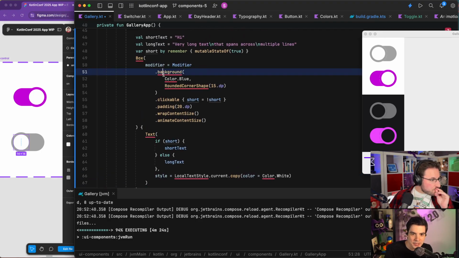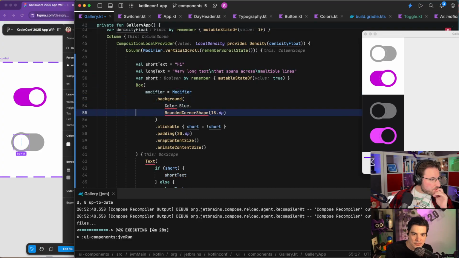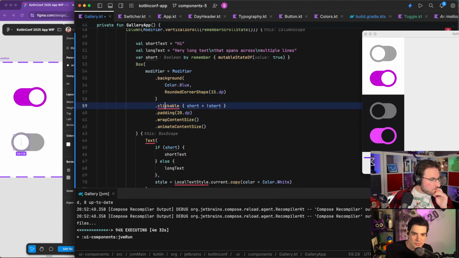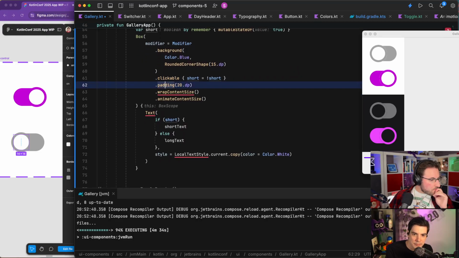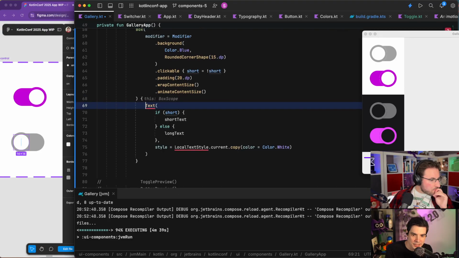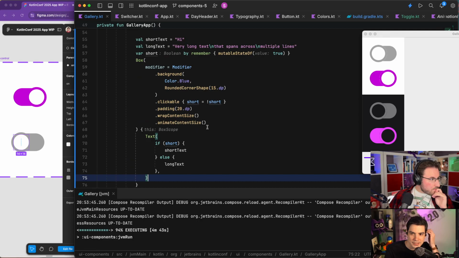Oh, this is going to be so many imports. Clickable, padding, wrap. Oh, interesting. They have it at the end of the thing, at the end of the chain. We don't need the style for the text.